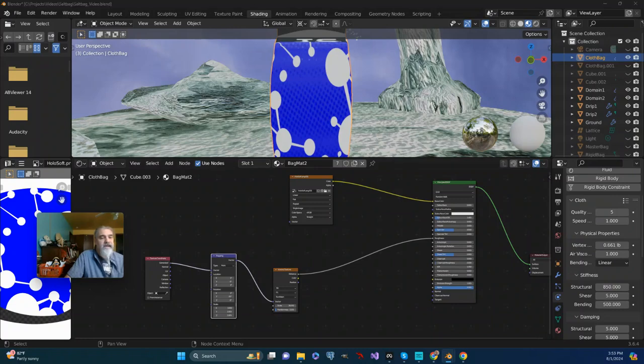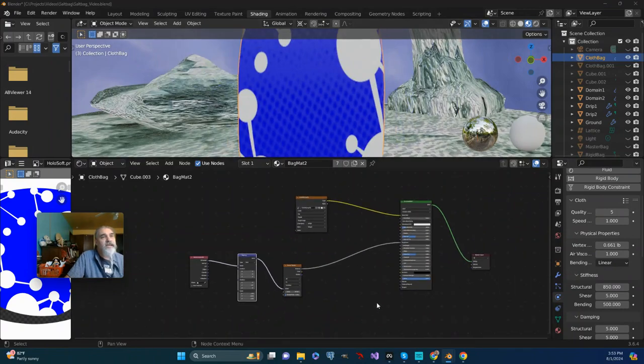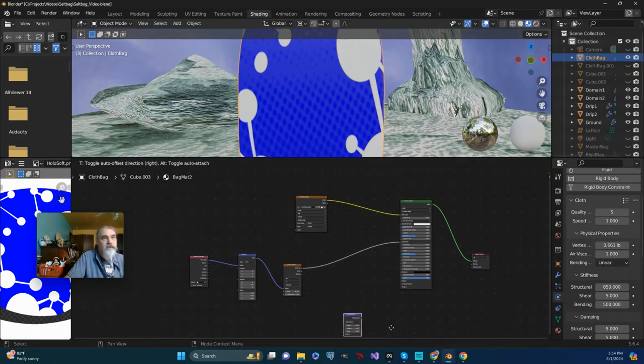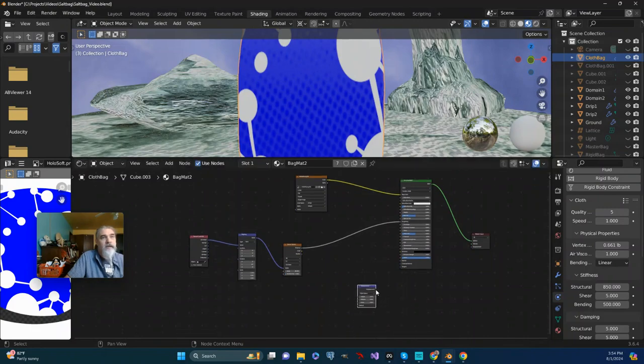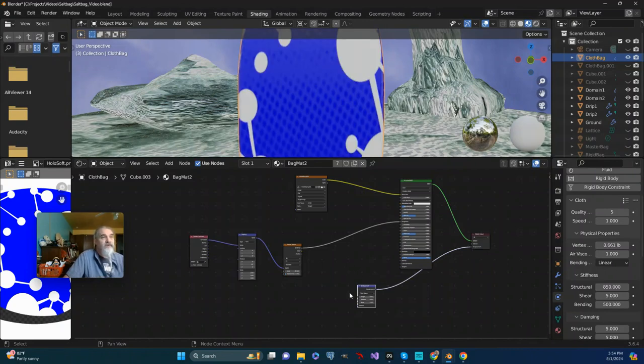All right, so that being the case, the next thing I want to do is, these splotches are all fine, but I actually want some displacement to occur. So let's do a Shift A and search for a displacement node, and I'm going to put that here and run that from here to the material output. Now we're not necessarily going to see any difference, but what I want to do is grab this information and run it through here.